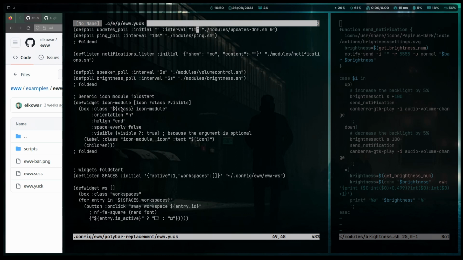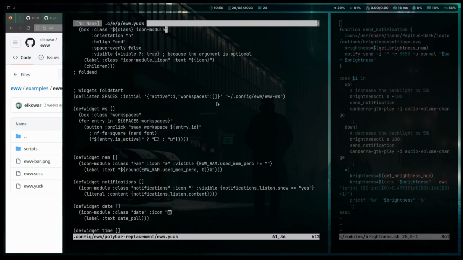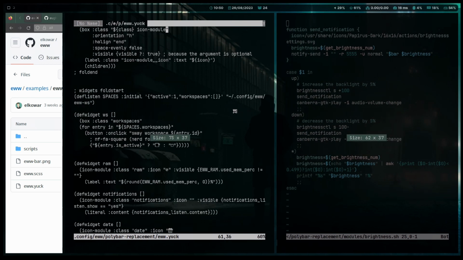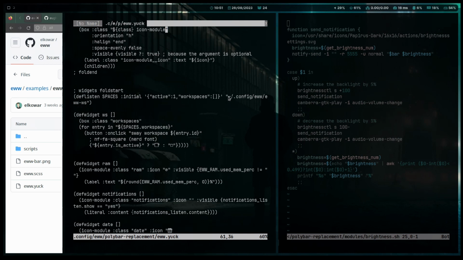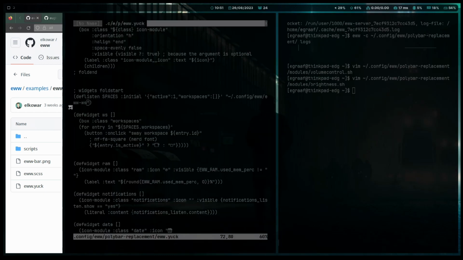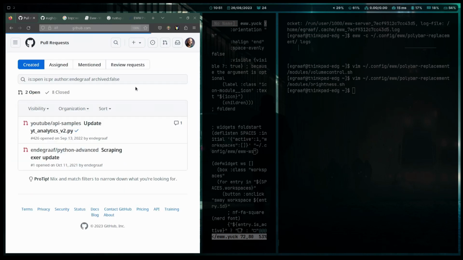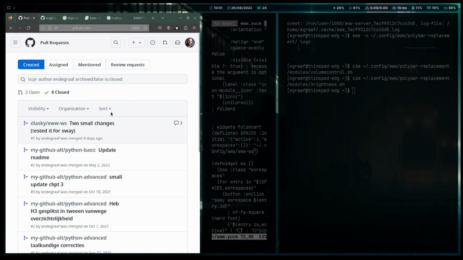Let me see, icon module. I think it's a generic one. And here are the spaces, the workspaces. That's also a custom script, so it's in config EWW. And this is one that I got from a user. Let me pull up the repository. Let me see. I also created a pull request for the user. Closed. Yeah, from Dan.